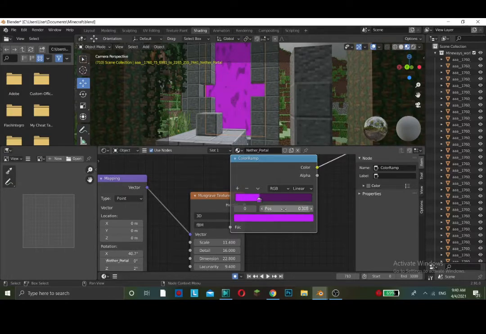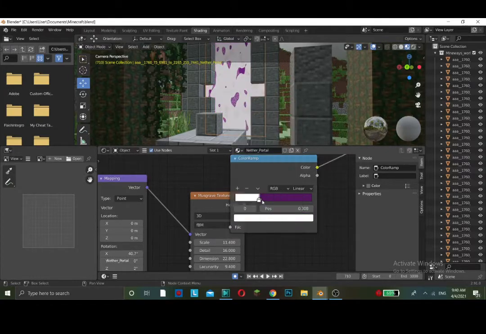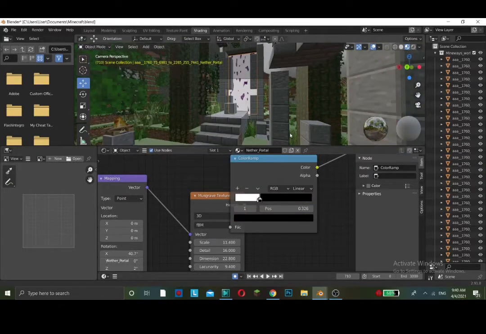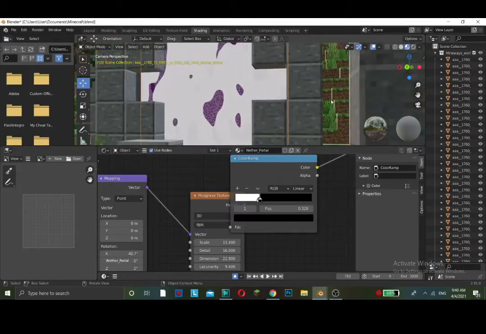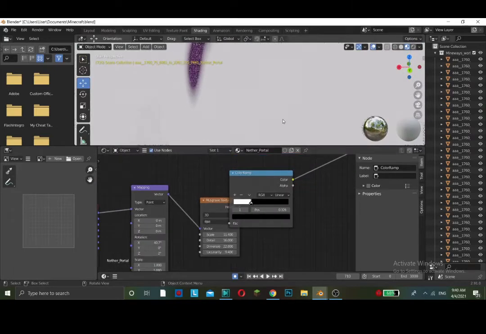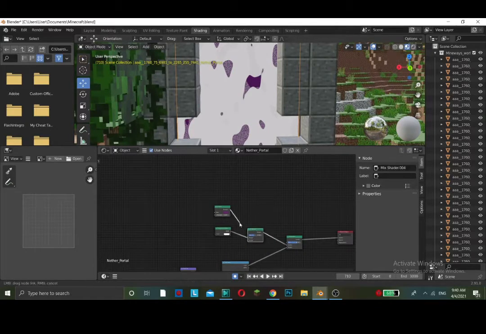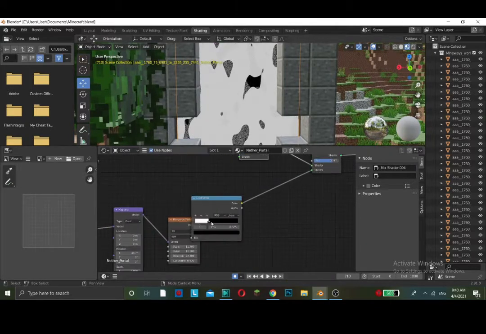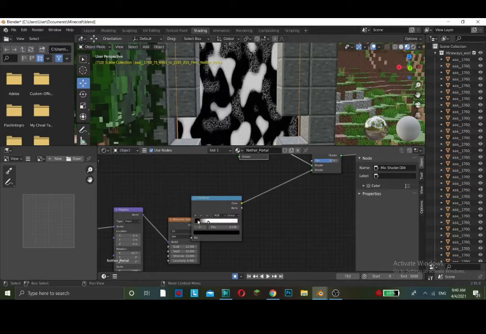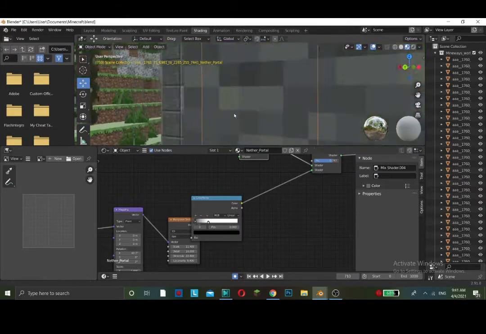Now let's just preview it in black and white first before we get to color. Let's just make it black and white for previewing. This is black and white. It's still purple because we have the emission. Now let's just take the emission out and mess around in black and white first. That does not look good. I don't know.